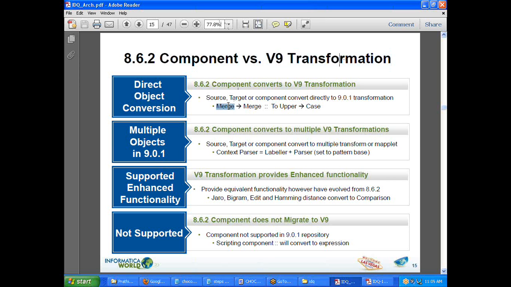Now if you look at this one, the first one is what? Merge. There is a merge component in pre-9.x. Even now we have what we call the merge transformation, which is used to concatenate. It's not a real quality merge here. It's a simple concatenation, which means we can combine n number of input column data into one output column. That is what we do as part of the merge transformation or merge component.